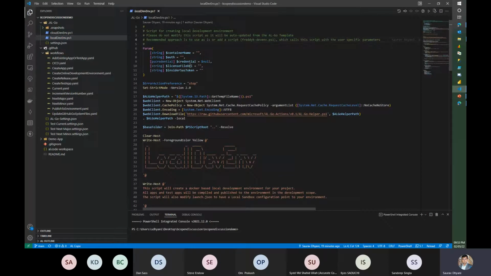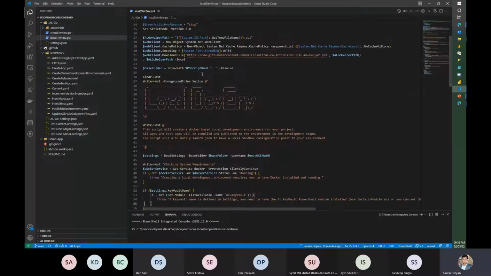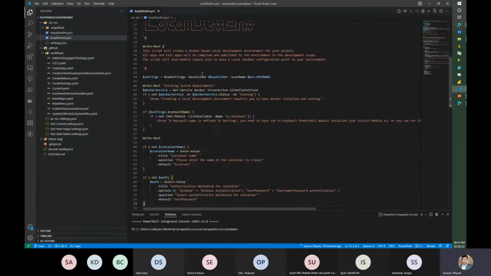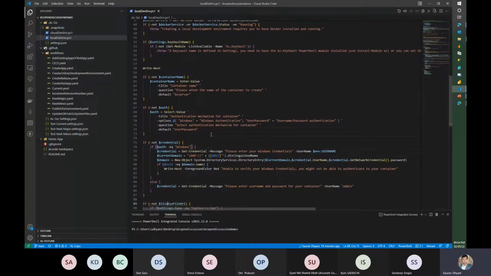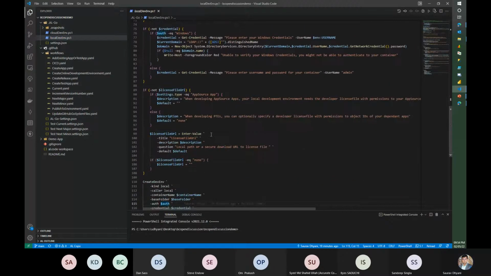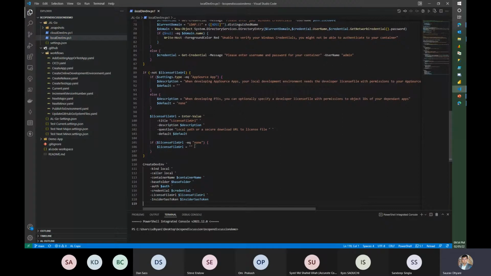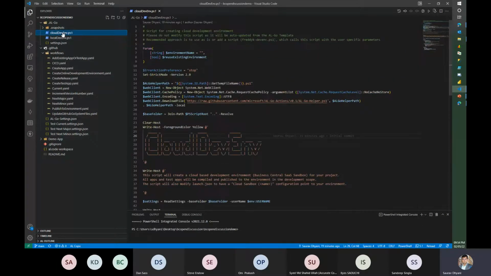Container name, authentication, license file, and insider SAS tokens. It checks for the system requirements. It creates the container and then checks for authentication. So it's going one by one, I guess, and then moving ahead and able to verify the credential, license file, and then it just creates the Docker environment for you on your machine if required. And this is if you have to create a cloud dev environment for your projects.